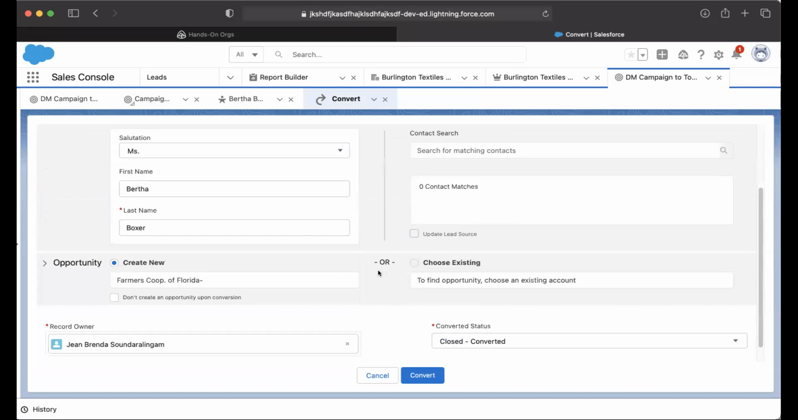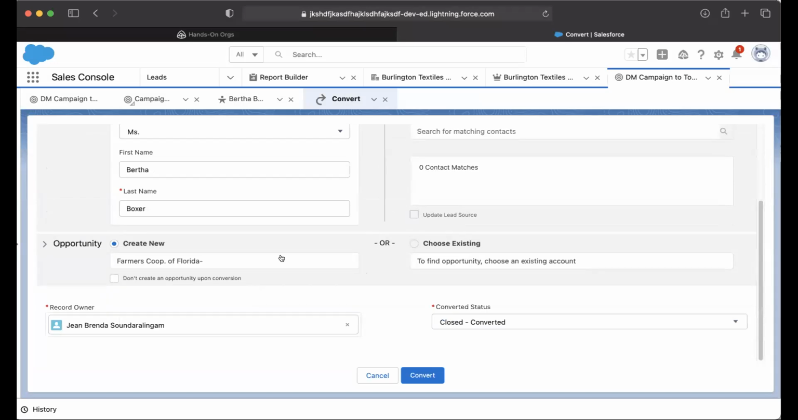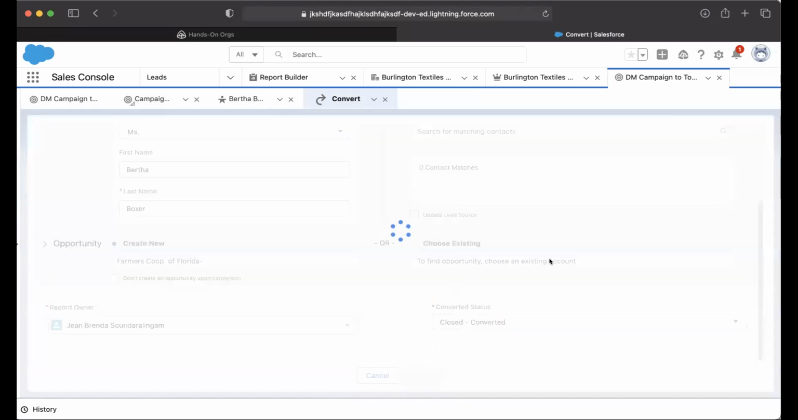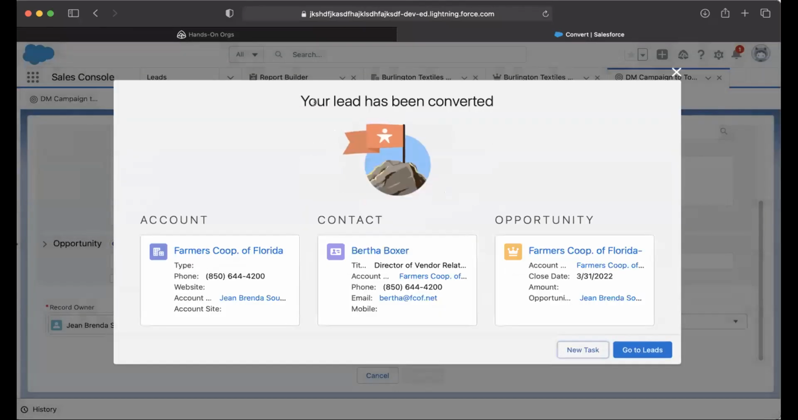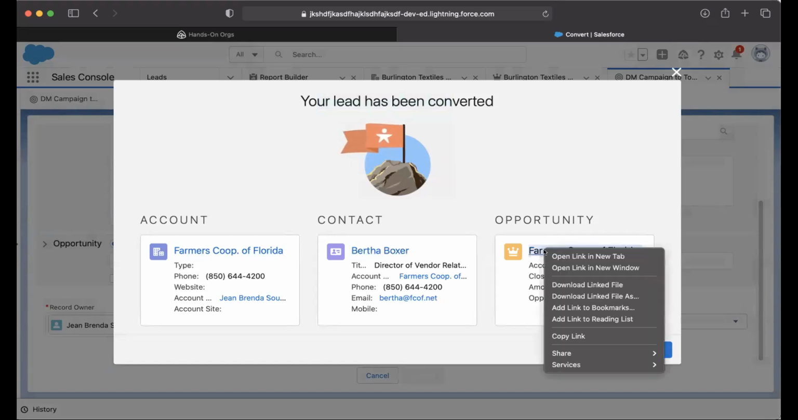new, right? So for the opportunity, you can create new, or I can click don't create opportunity upon conversion, or if there's any existing opportunity there, we can mark it. And the converted status, I can mark it converted. So see, the lead is converted. We have created one account, one contact, and one opportunity automatically.